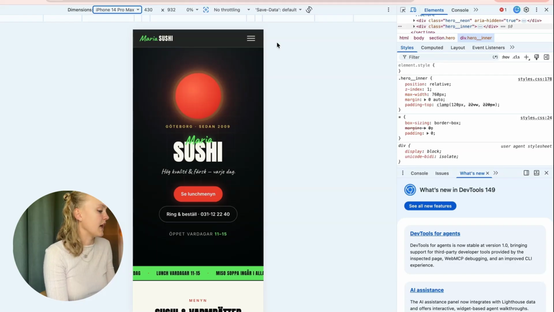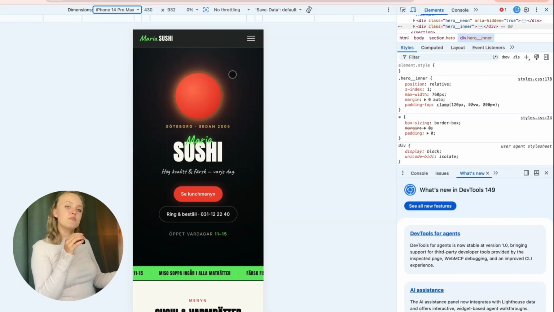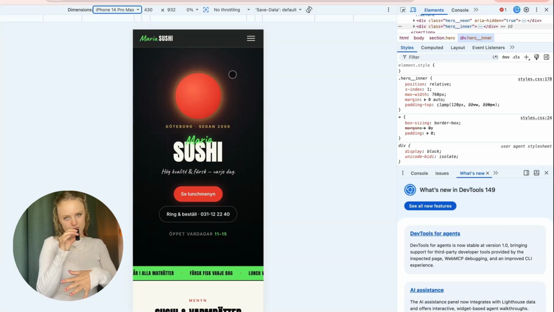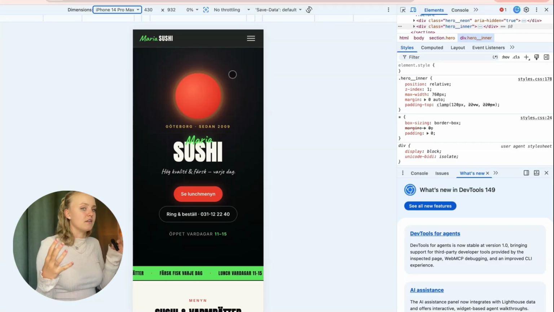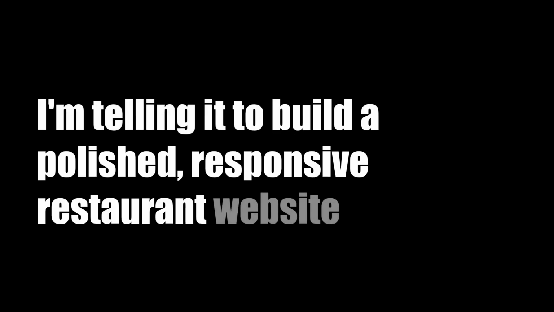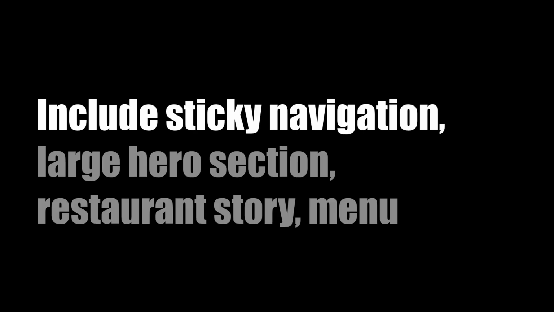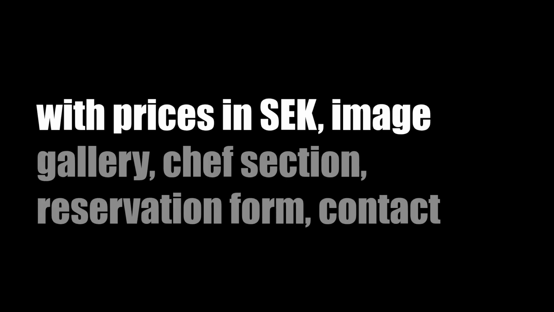And then I also made a mock-up design. So I asked ChatGPT for a prompt to give to Claude Code, both vanilla and with the plugins, again, with some more extensive information about what I wanted. I'm telling it to build a polished, responsive restaurant website for a fictional Nordic restaurant called Emmersfjord in Gothenburg. Use React, TypeScript, and CSS. Include sticky navigation, large hero section, restaurant story, menu with prices, image gallery, craft section, reservation form, contact details, opening hours, and mobile view.